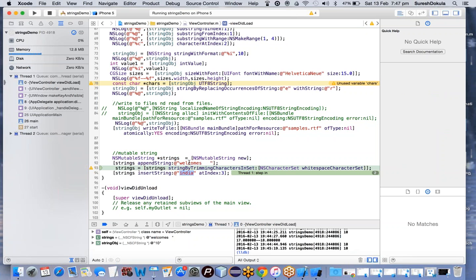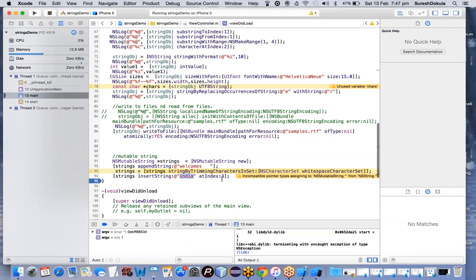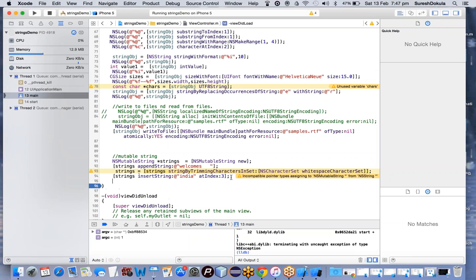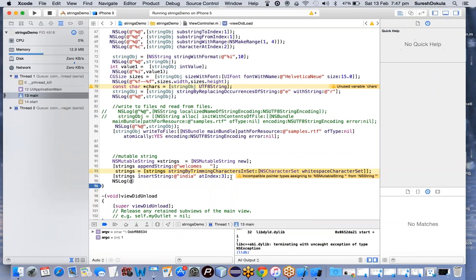Here I can see it will be most probably there is something, but we'll get the same string here. It inserts the value.